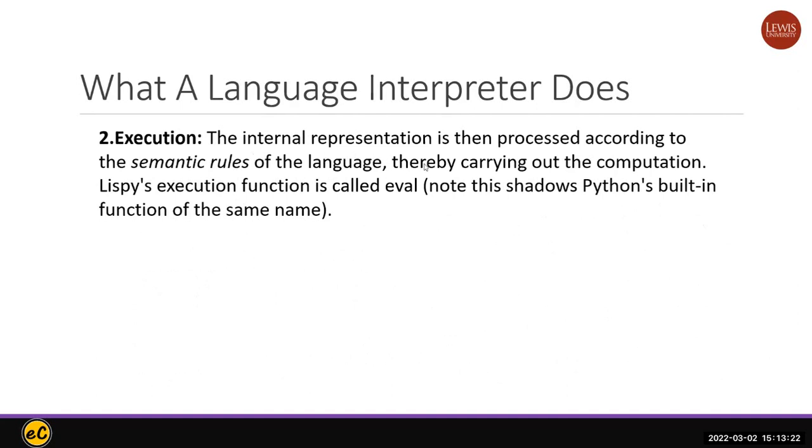Execution: the internal representation is then processed according to the semantic rules. Sometimes we call these the action routines.